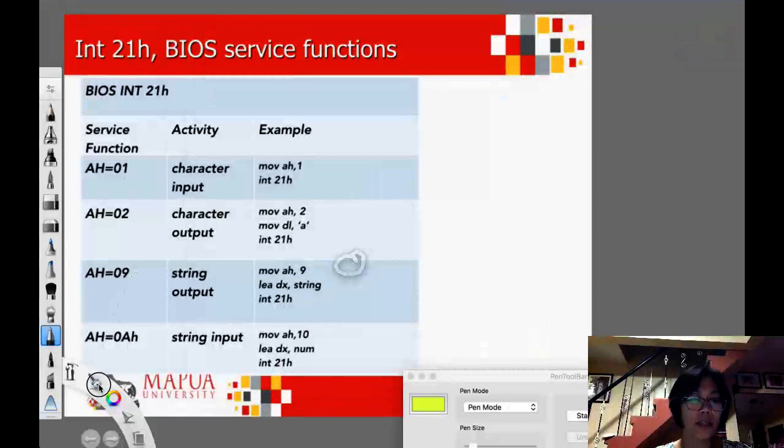So continuing with our activity or lecture. In this case, we will now proceed with the service function 0AH of the interrupt 21H. For an example, we have here 10. So 10 here is in decimal and 0AH is in hexadecimal.